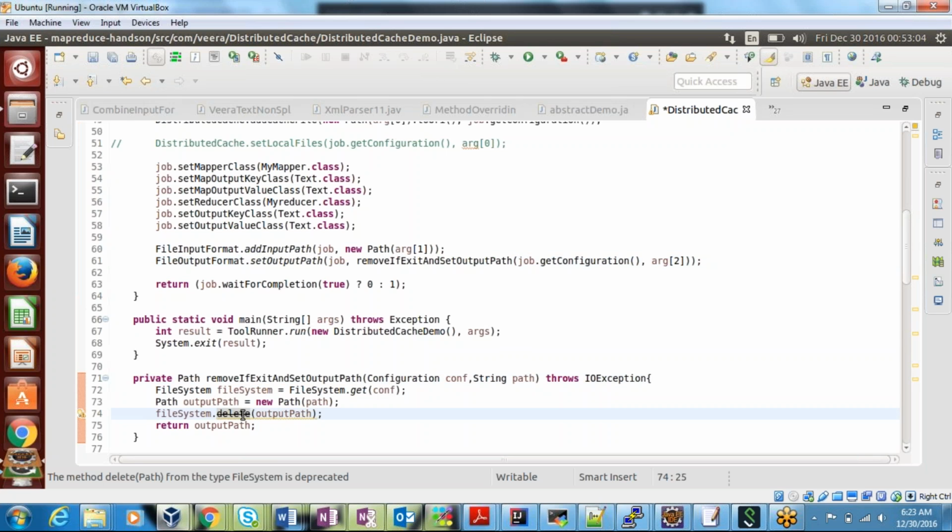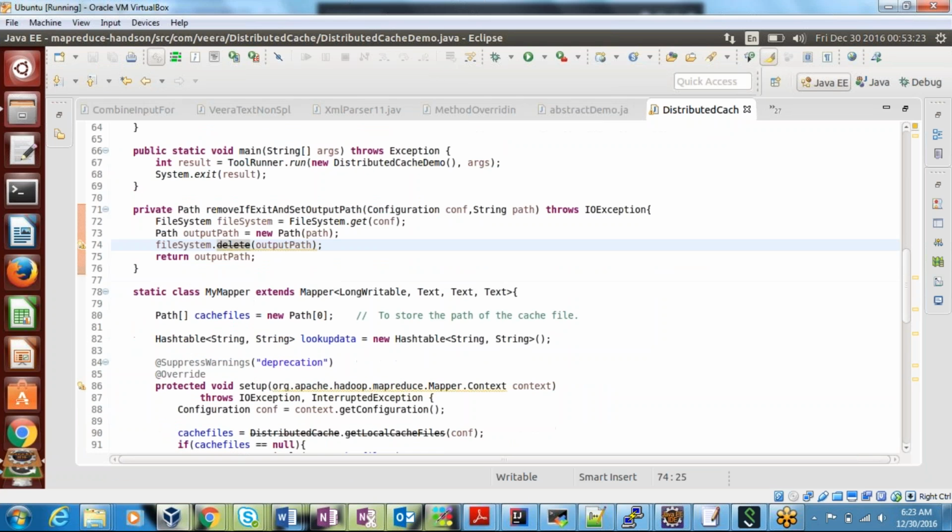We have seen in our first example how to delete a folder if it already exists, because your MapReduce will not create the output directory if it already exists. If the output directory already exists, your job will fail, saying that the output directory already exists and it cannot create it. That's why I have written this. Everything else remains the same. Then there is a small change in your mapper class.